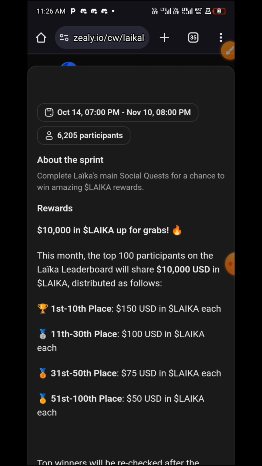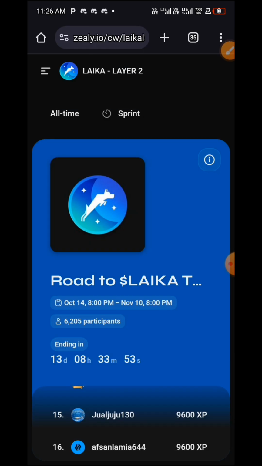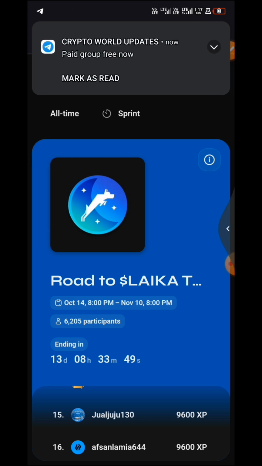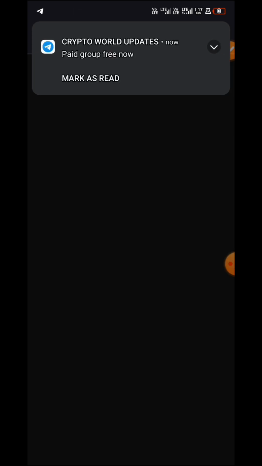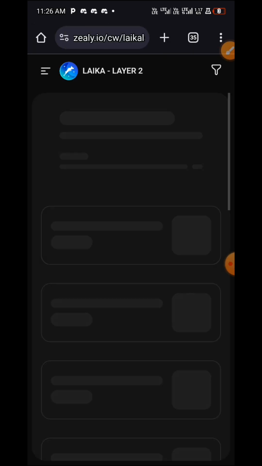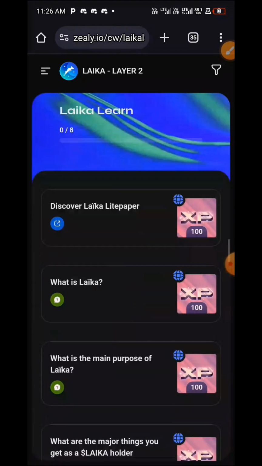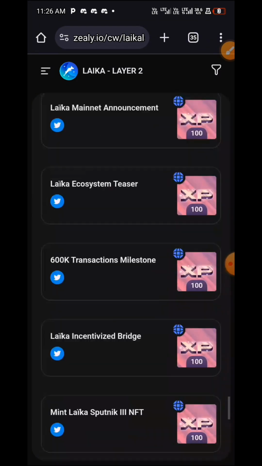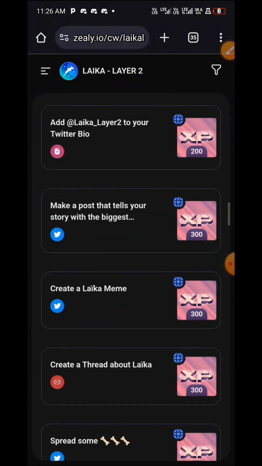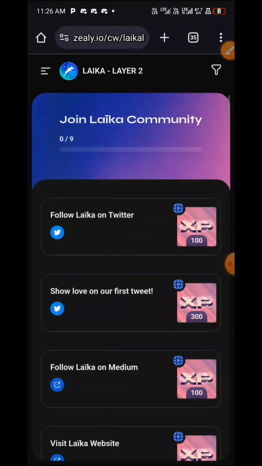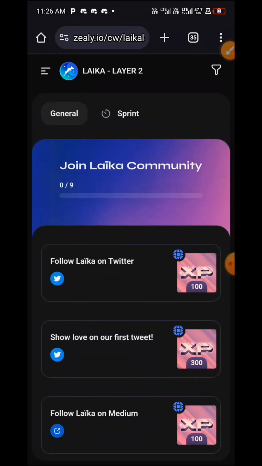So let's go back and try one task, because that's what I promised you guys. So we now go back to the task. This general task here. There are tons of tasks here to do to earn your points. So let's begin with one. But first of all, before you begin the task, they will not allow you to do any task if you don't connect your Discord account and your Twitter account.